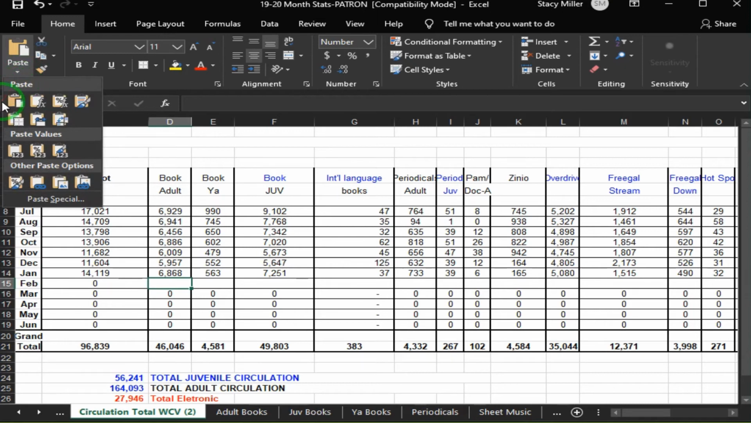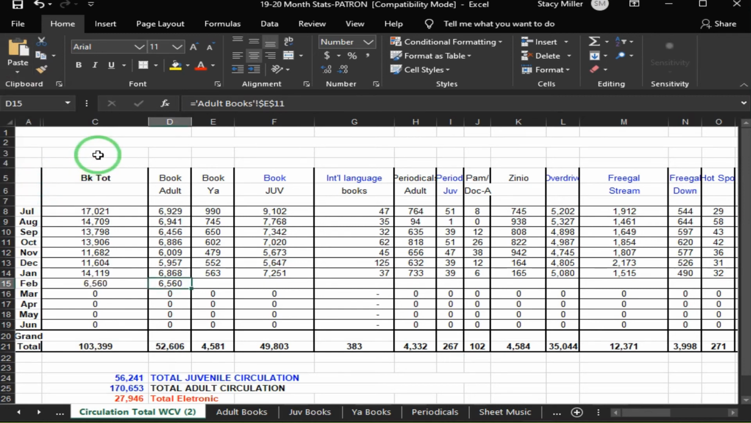You can just paste the values. You can paste the values with formatting, or you can paste the values with source formatting. And then they give you other paste options. What we want to do is paste link. That will grab the information from the other tab in the worksheet that we wanted. Now you see at the top it's got the name of the worksheet with the name of the cell. So right now it says 6560.